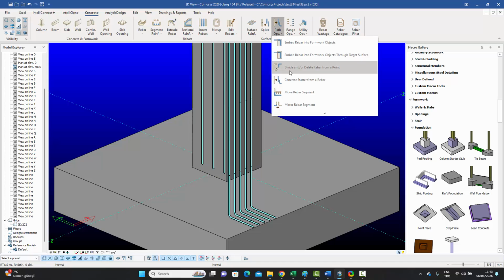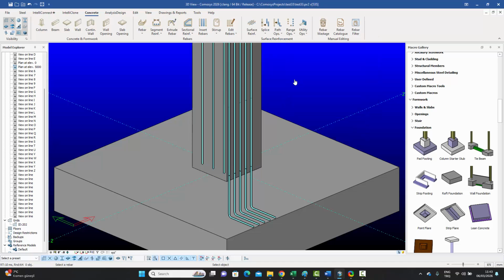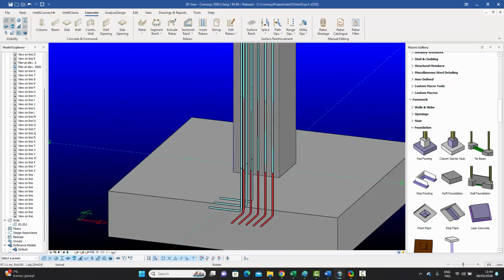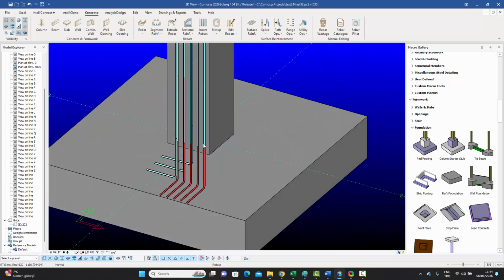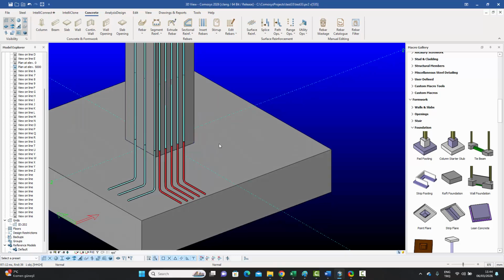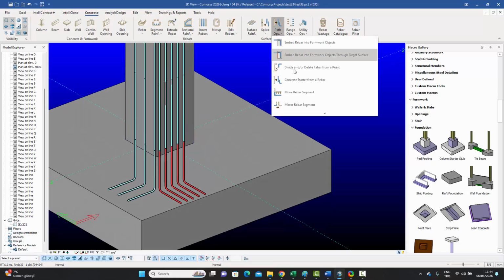Once again, we can go inside our operations, generate starter bars, select this one, select the end, select the foundation, right click, and so with a few clicks, you're able to create your starter bars. And that's the purpose of this particular operation.